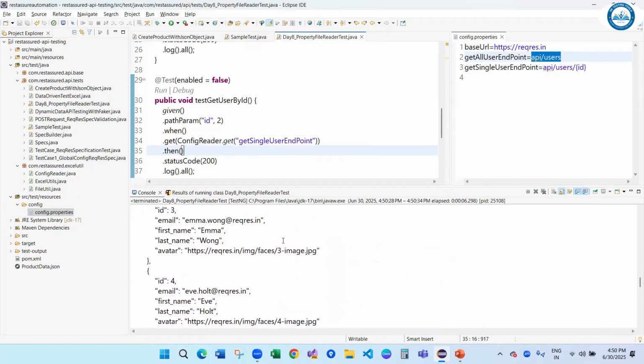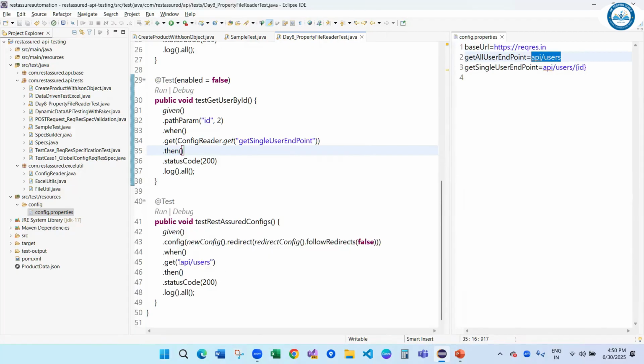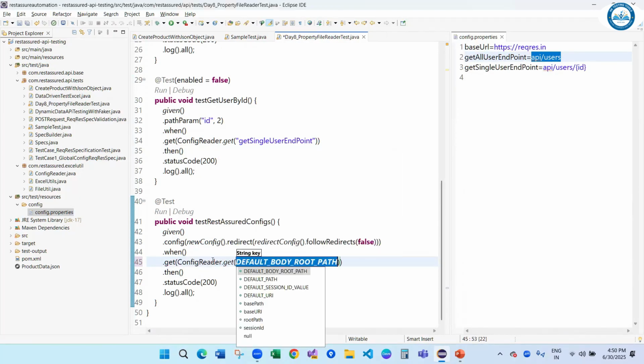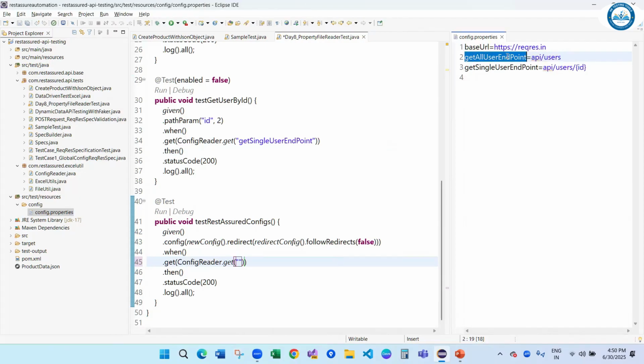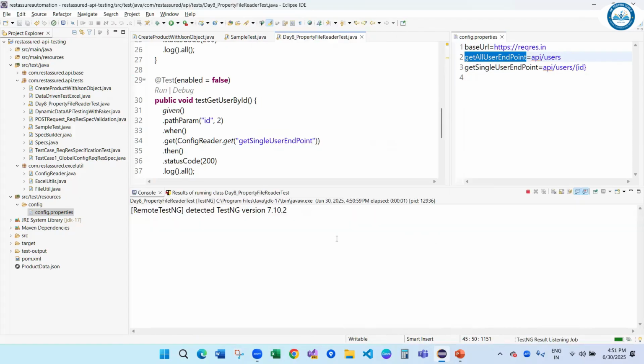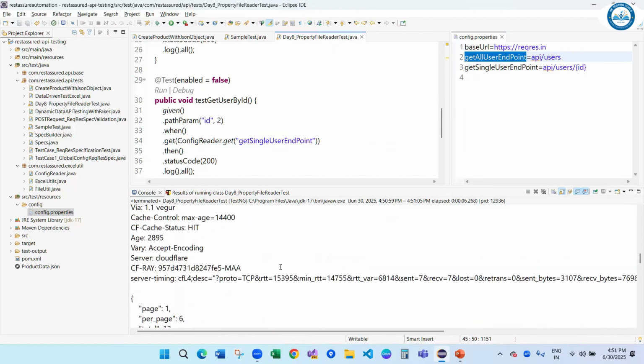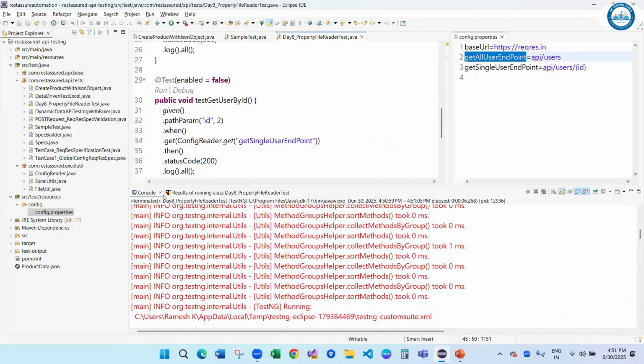Yes, it's passing. Okay. Or else you can also do like this. Config reader dot get of. This is the endpoint. That's it. Yes. So this is how it is getting the data. Okay. All right.